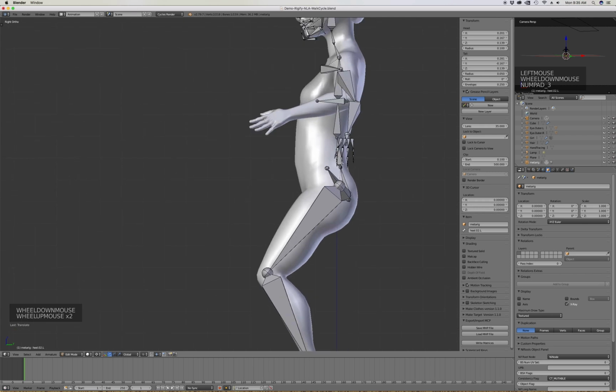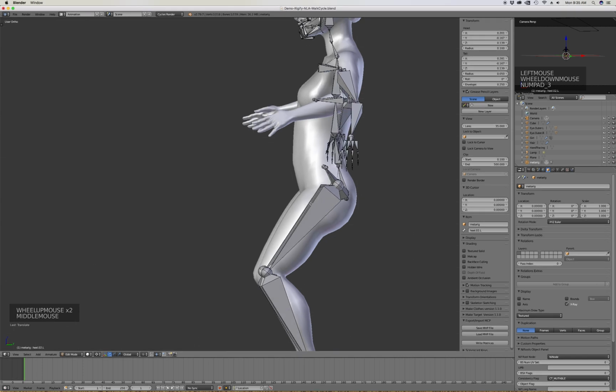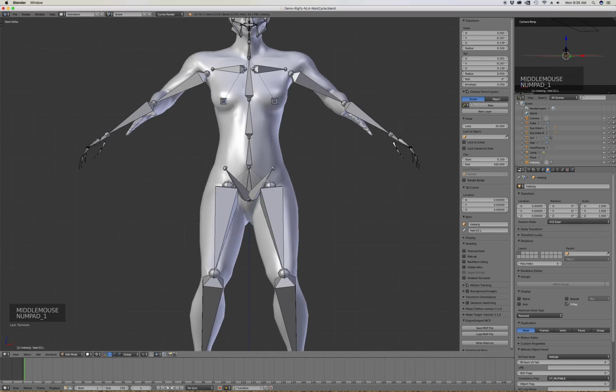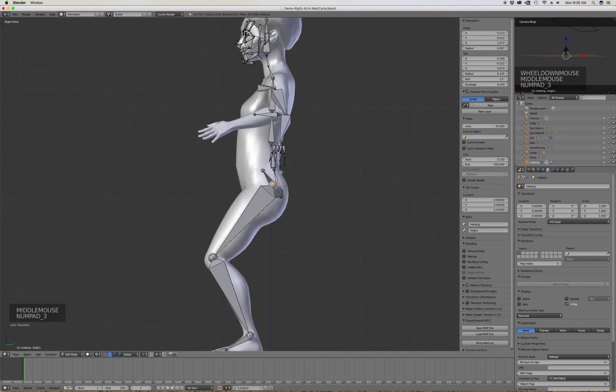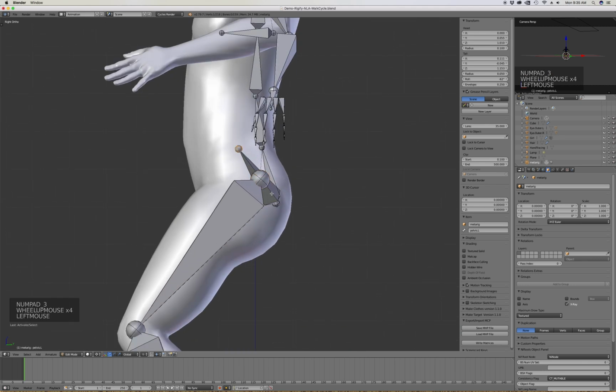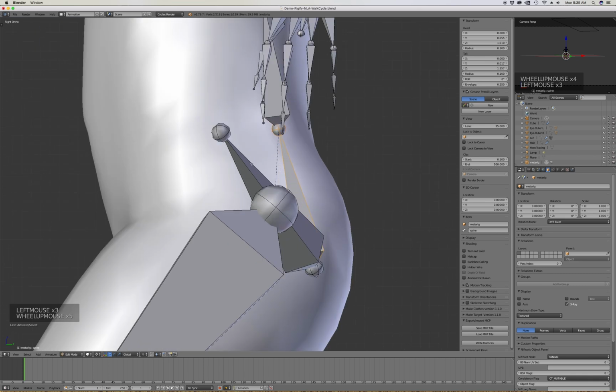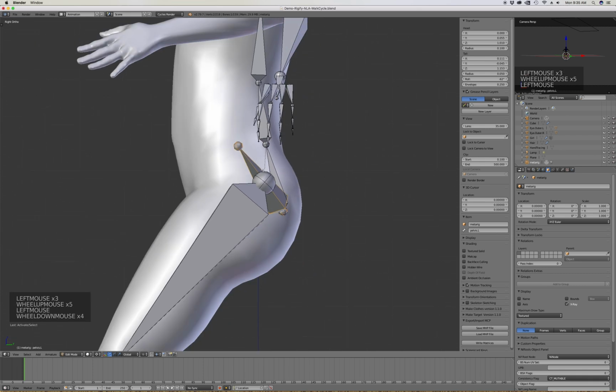Okay, so that's reasonably good on the legs. I think I might move the hips out just a little. There we go, the hip bones. All right. So now let's work on the spine. Actually, let's take these. These I think are actually the hip bones. I'm going to move them forward just a little.